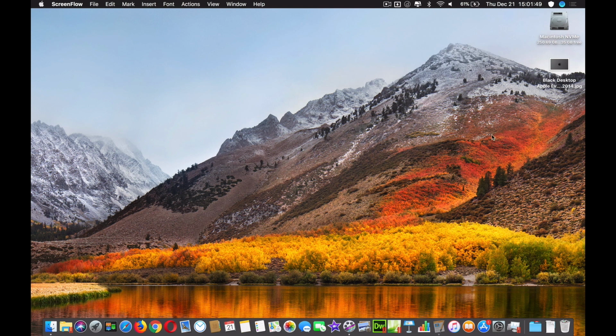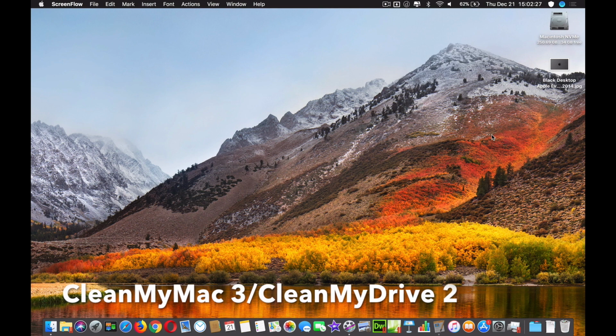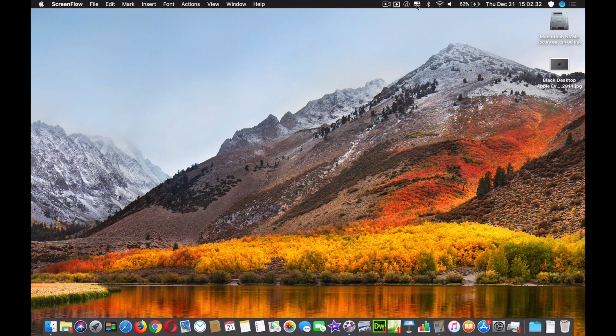These can be helpful for keeping files where you need them, cleaning out files from where you don't need them, or giving you quick access to apps and files that you need. So the first app on this list is actually 2 apps, but they perform the exact same purpose. They are MacPaw's CleanMyMac 3 and CleanMyDrive 2.